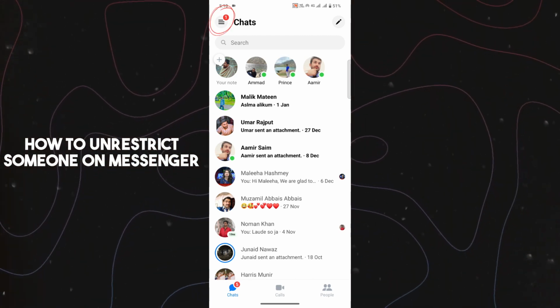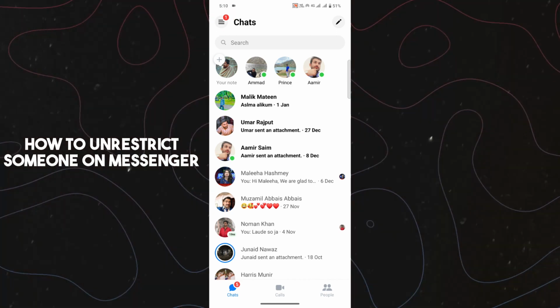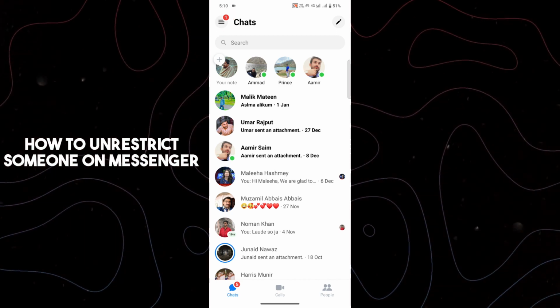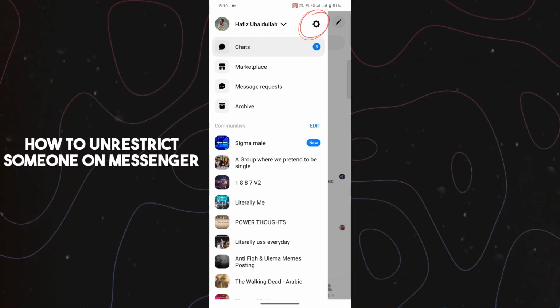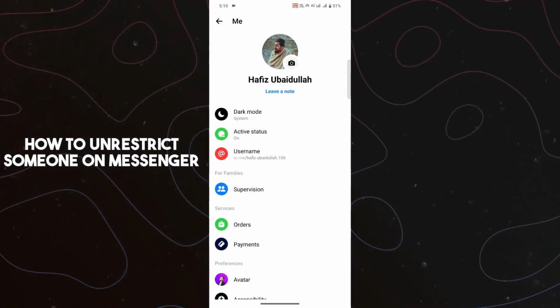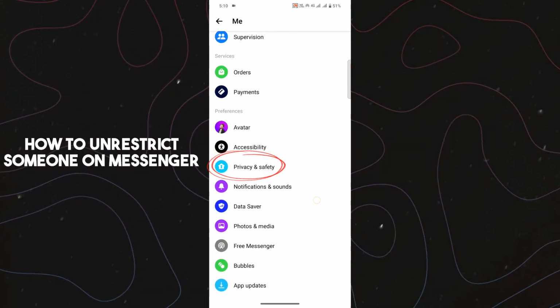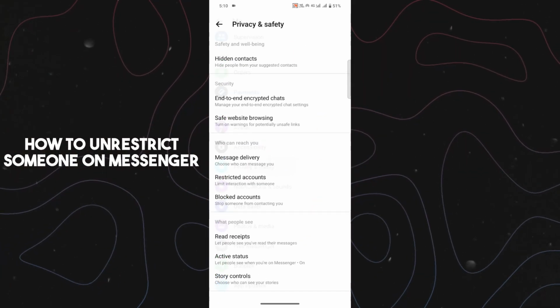So first of all, you guys have to open up the Messenger app and then you have to tap on the top left corner of options. So after tapping on options, you guys have to tap on settings, which is on the top right corner. Here you have to just scroll down and tap on the option which is privacy and safety.